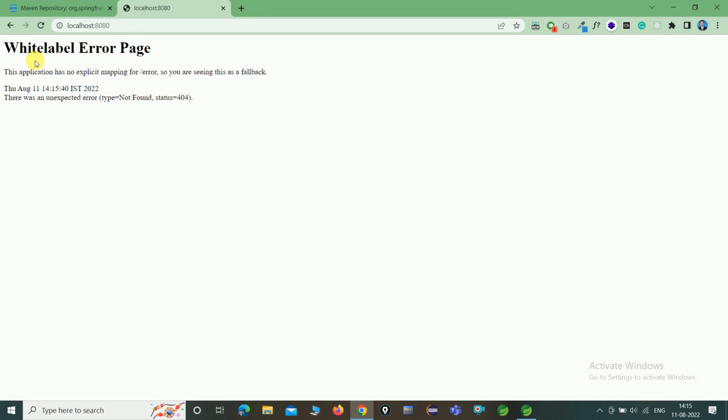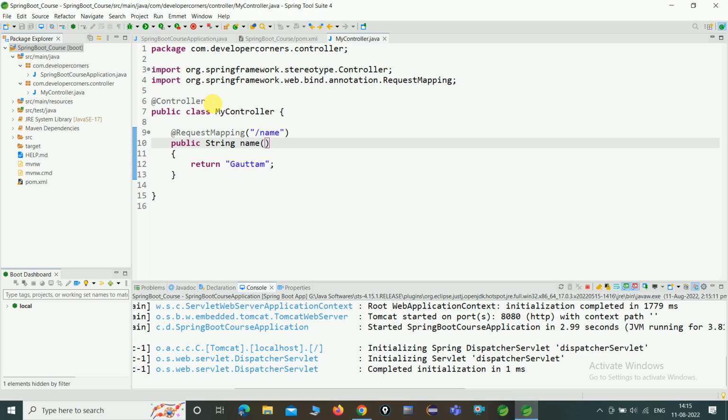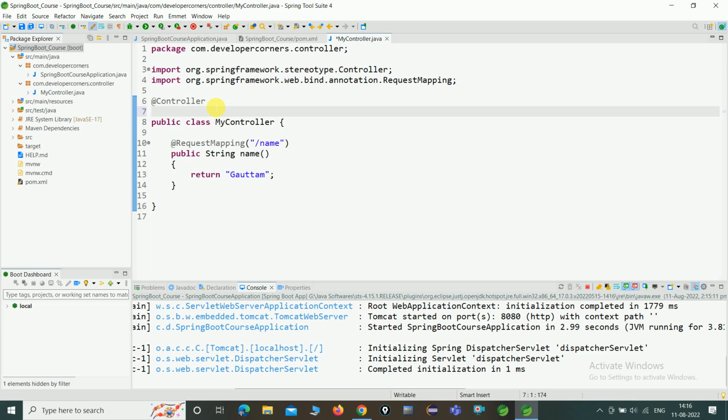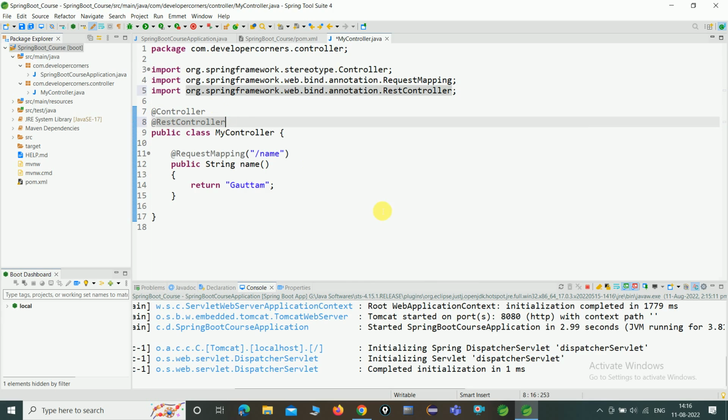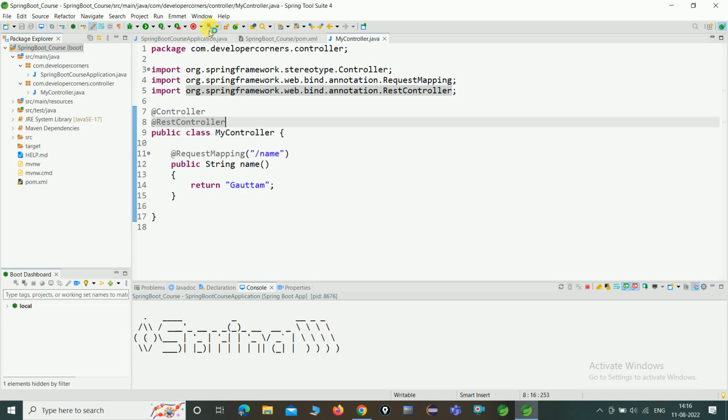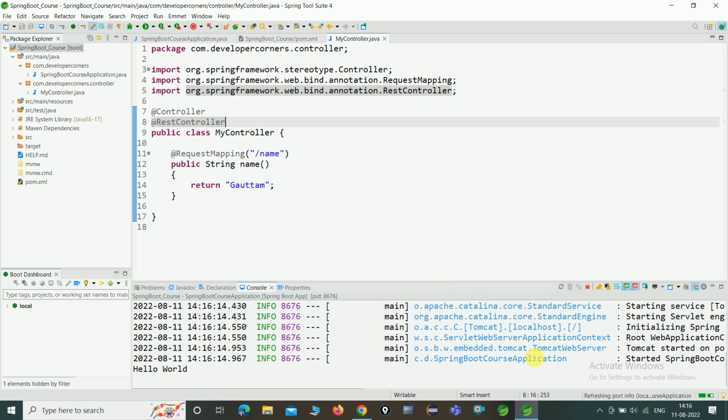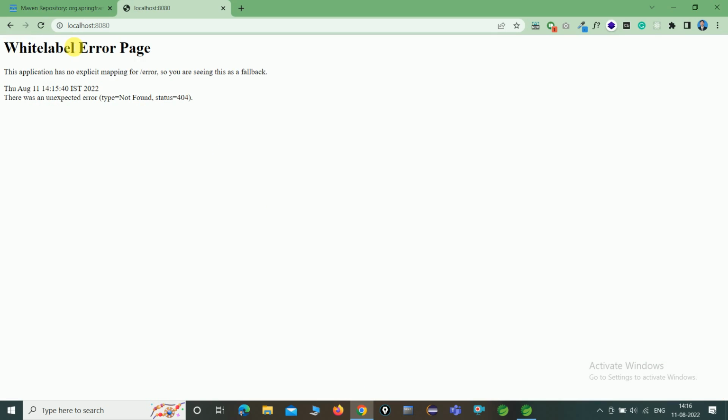So this is giving a Whitelabel error page because it is not finding the page. Why is this? Because we need a REST controller here, since RestController is a combination of Controller and ResponseBody. I am giving the RestController. You can see the changes, and now Ctrl+S to save and relaunch the project. Now you can see Tomcat has started. Go to the browser and refresh it.